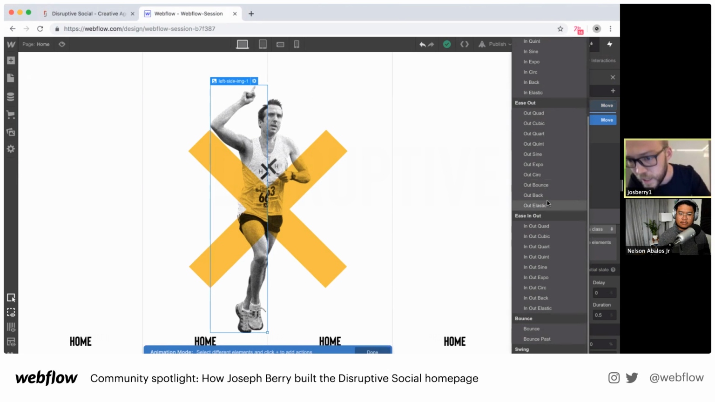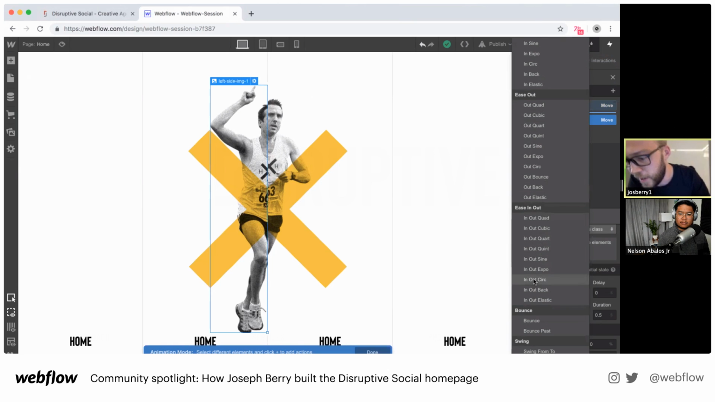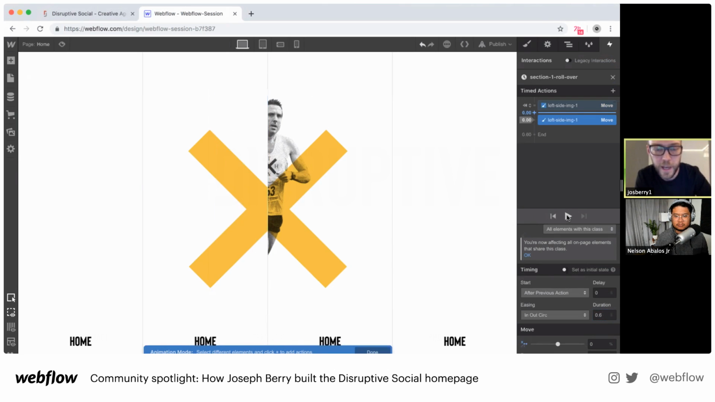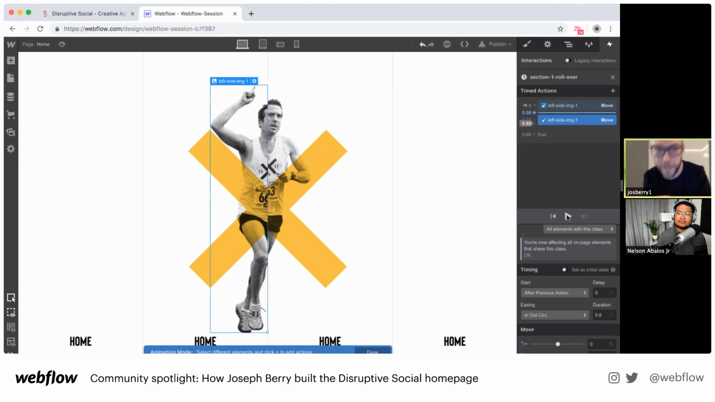So this is a really nice one that I like, and it's in, out, Circ. We're going to set that to 0.6, and then let's see how that goes. You see it really springs out, and it's got a nice bit of energy to it. Again, this is why it's crucial that you play around with these different animation types, because you can really change the feel of an interaction or a movement through that. It's just a case of playing around.